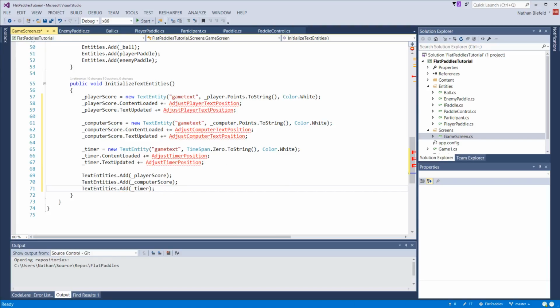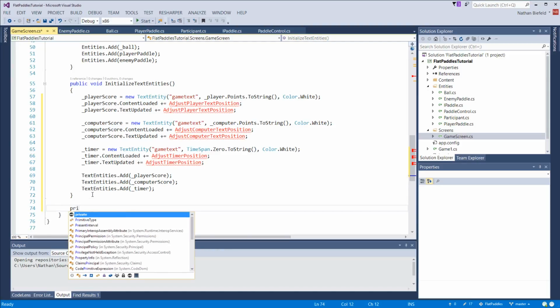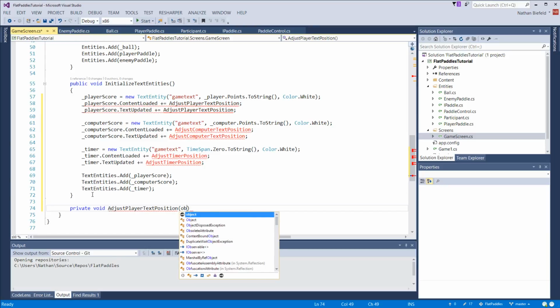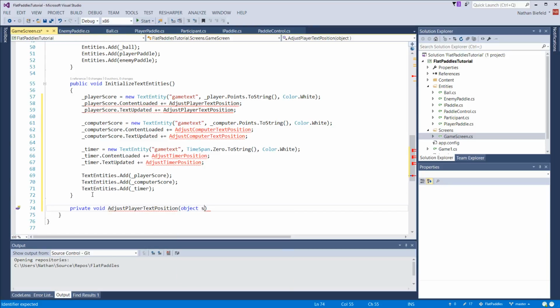Okay. So now let's go ahead and create those events. Private void adjust player text position. It's going to be object sender and event args.